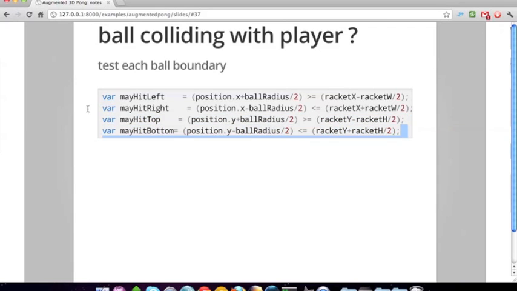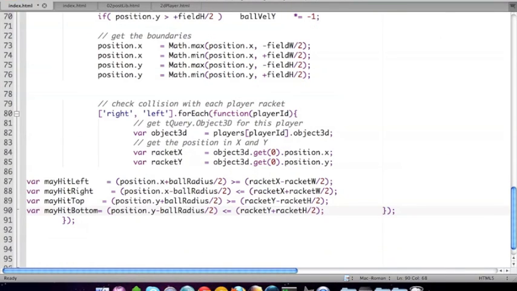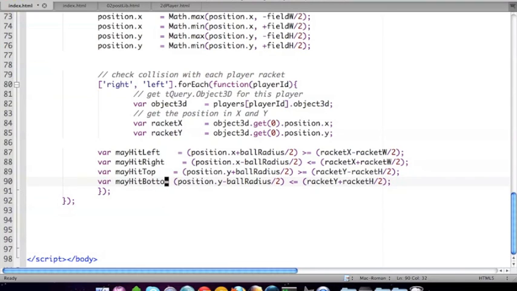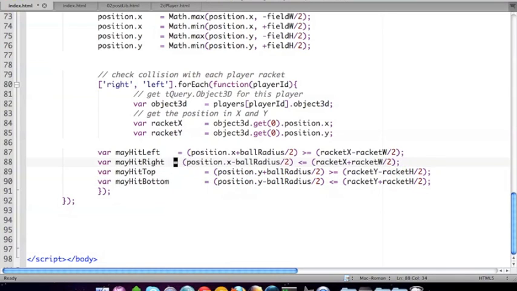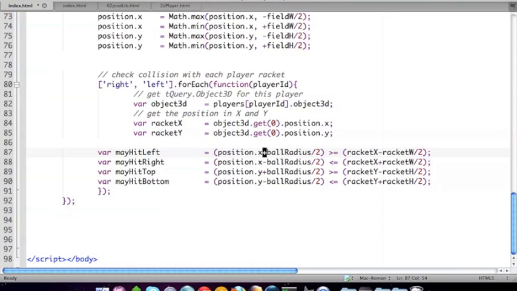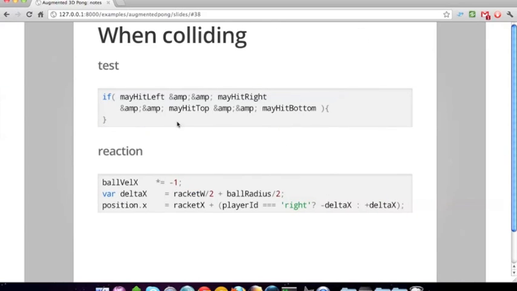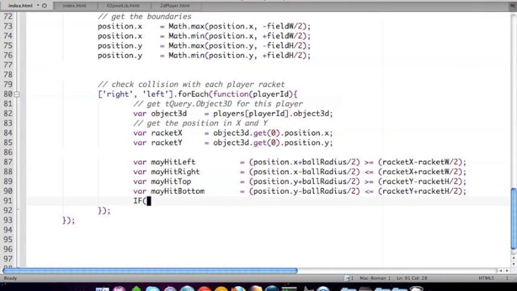So once again, this pack of lines, which are not too easy to digest, but they are really much simpler than you can think of. Honestly, that's really not complex. So let me put some indentation to show how similar all this is. So you hit on the left of the racket if this condition is true. You may hit the right of the racket if this condition is true. You may hit the top of the racket if this condition is true, blah blah blah. So you got those 4 Boolean variables. And you find out that if you do something like this, if all conditions are true, then you actually hit the racket. That's simple.